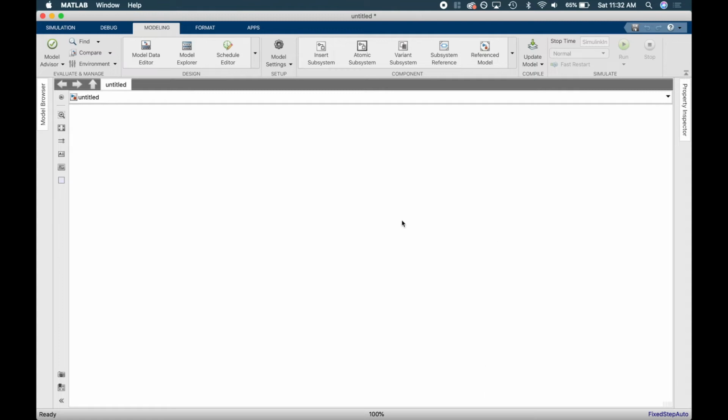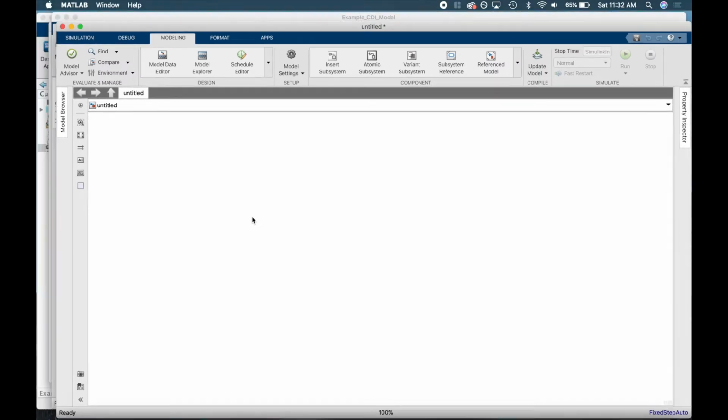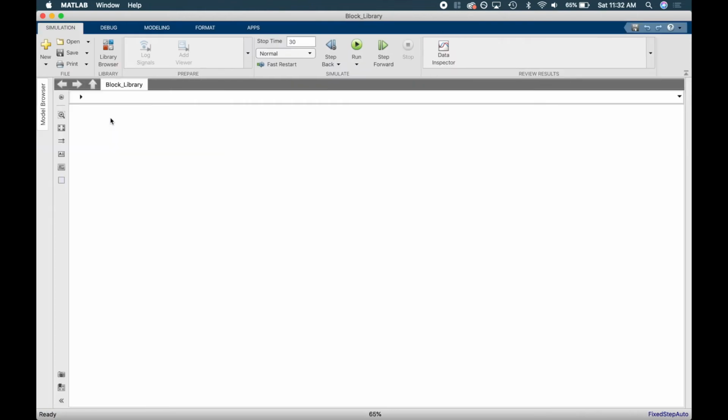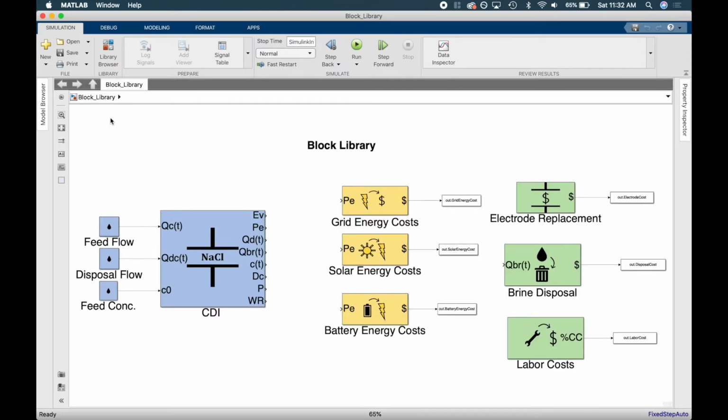So now that the parameters of our Simulink model have been specified, what we need to do now is actually build the Simulink model. And so we have compiled a library of blocks that you can use to build your Simulink models. So if we navigate back over to the main MATLAB window, in our current working directory, we will see this Simulink model called blocklibrary.slx. If we go ahead and double click on this to open it up in Simulink, this contains every pre-made block that we have created for the CDI program.